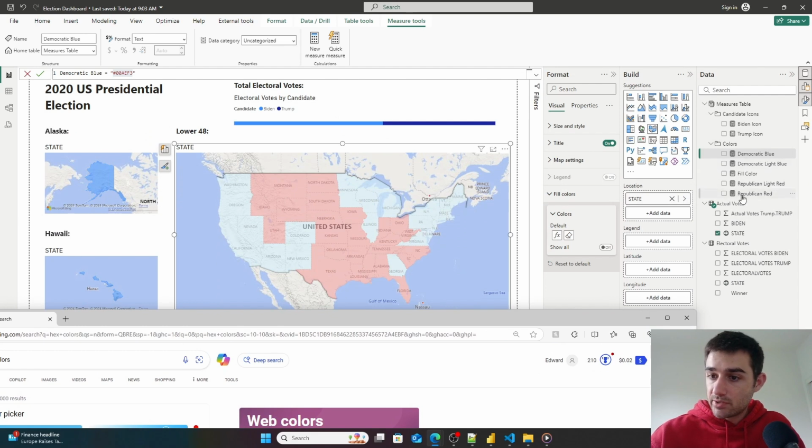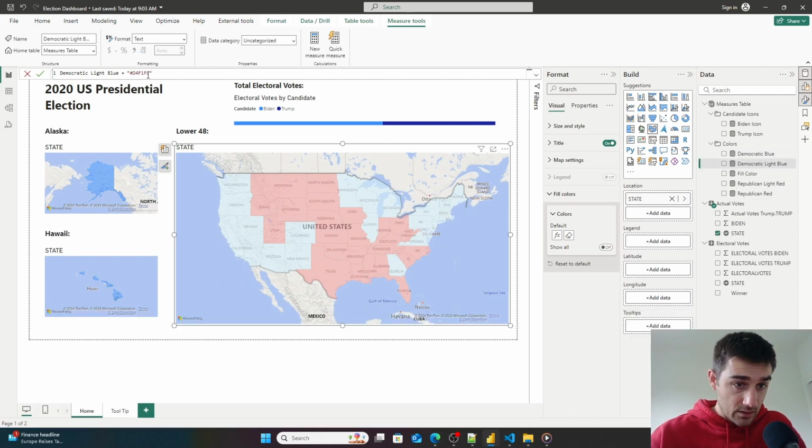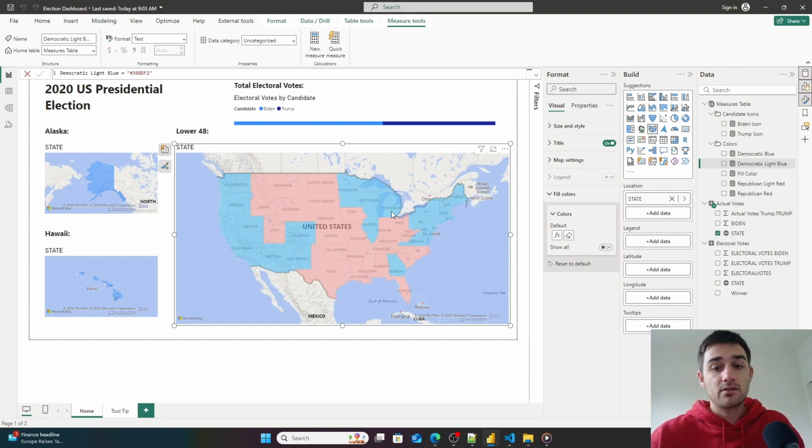And this is the advantage of using measures to handle colors: when I want to update this, I can just go here. And you'll see right there, that looks a lot better already. Okay, so this fill color is working correctly.